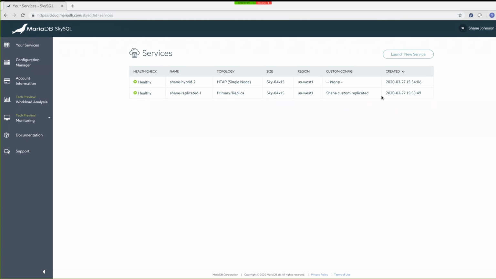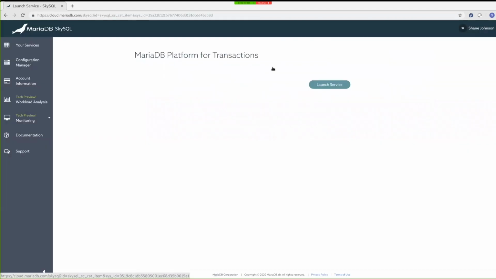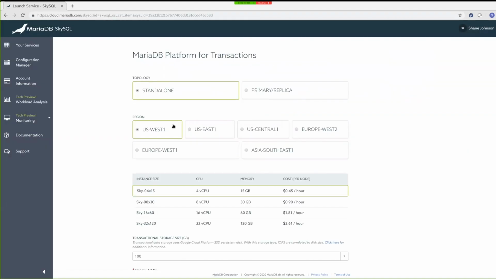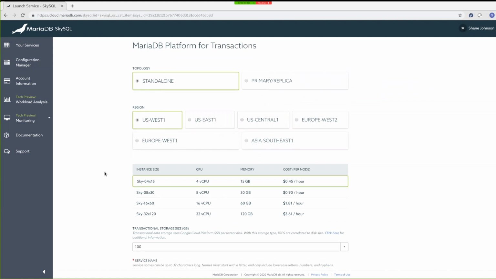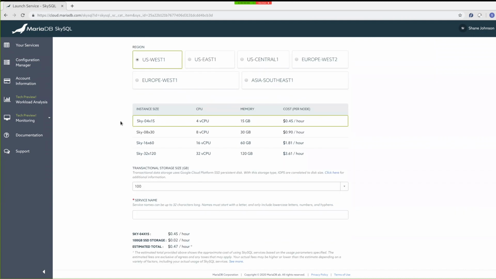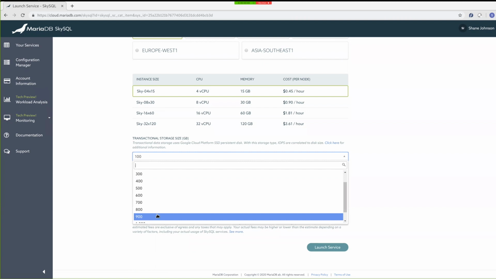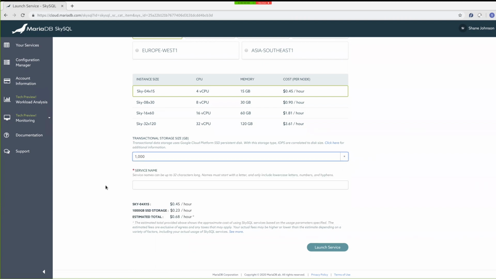Before we dive into those, we will quickly launch a standalone database for transactions. I'll keep it in the US West 1 region, though there are regions available in Europe and Asia. I will use the Sky 4x15, for 4 vCPU and 15 gigabytes of memory, 45 cents an hour. But I will bump up the storage to 1 terabyte and I'll give it a quick name.